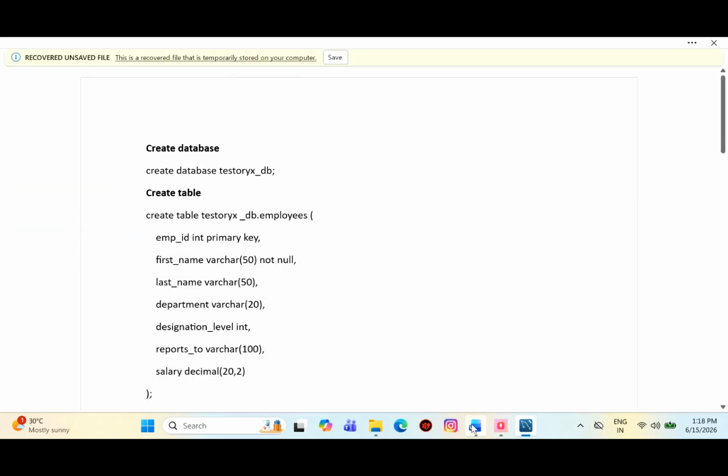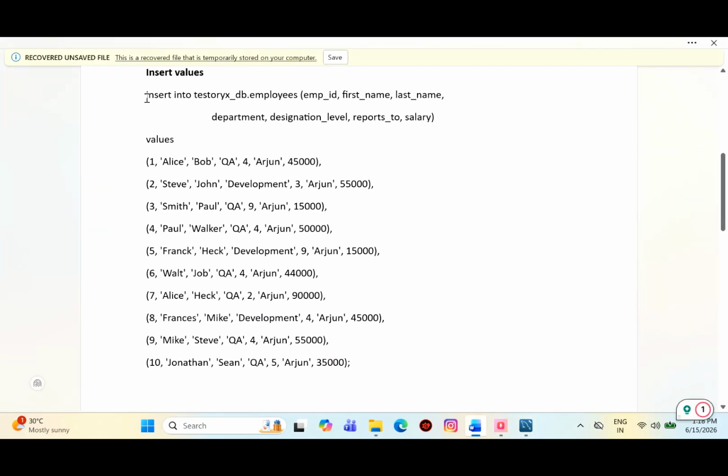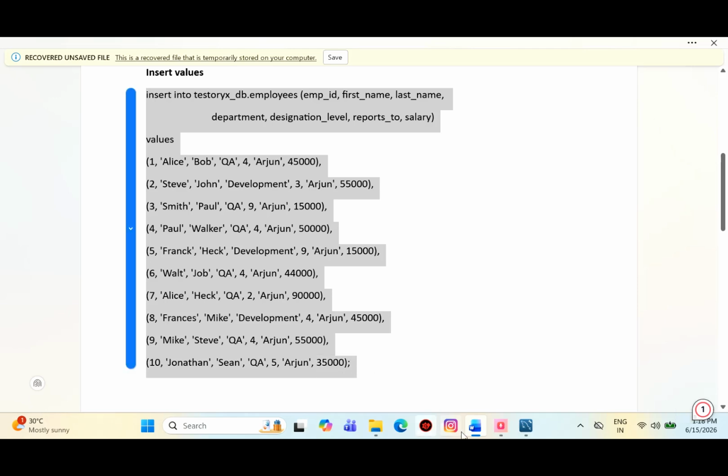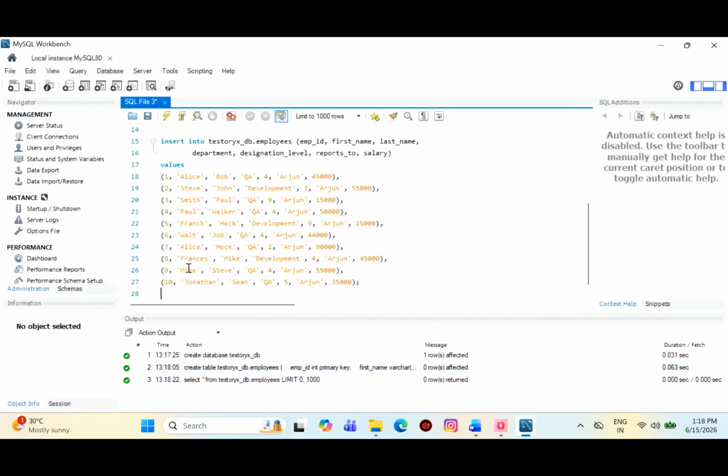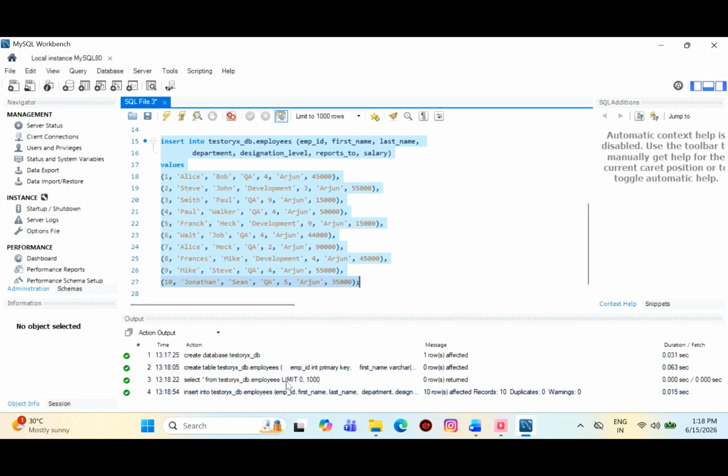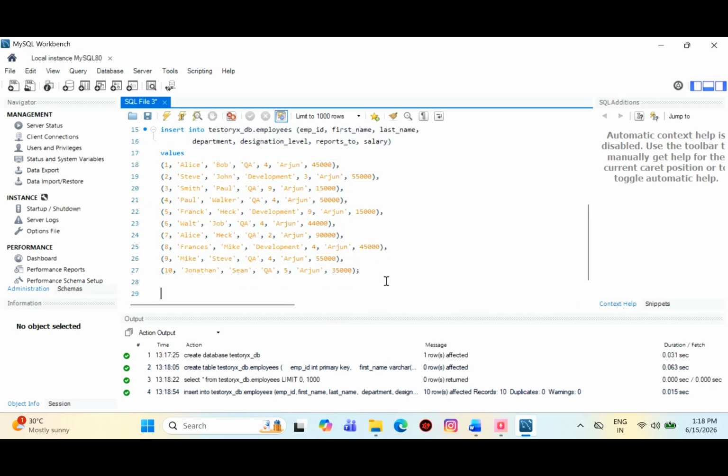Now let's go ahead and insert a few records into our employees table using the insert into statement followed by the name of the database dot table name. I have specified all the fields here and the values should be exactly in the same order as the columns. Let's execute this query and 10 records are now successfully inserted into our table. And from here the tester's role begins.